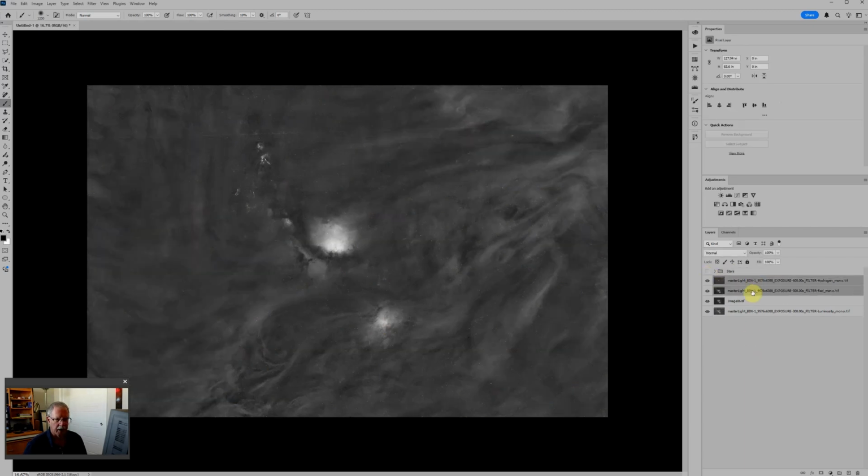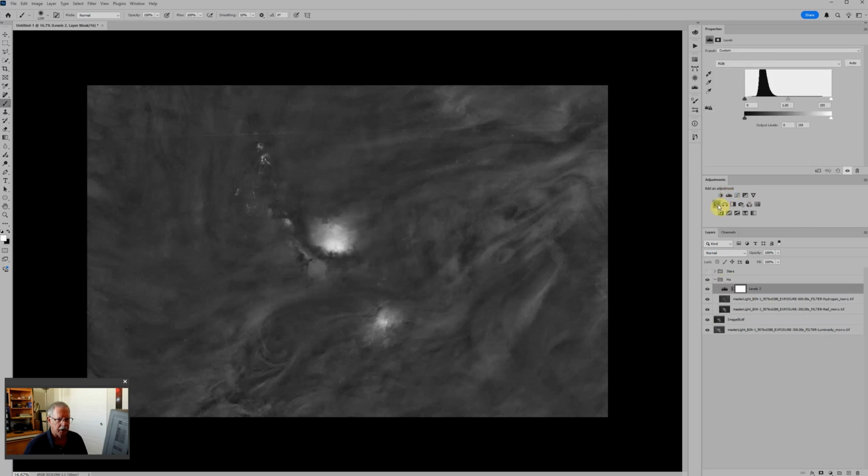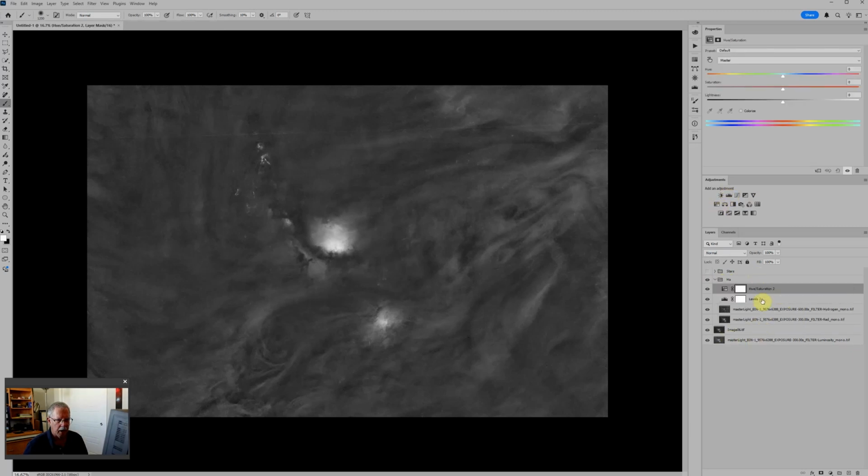Next we have the red and hydrogen, and those are going to go together into a layer group. It'll be named HA or hydrogen or whatever you want to name it. And again, we'll add a levels and a hue saturation. And I'm going to do a couple different things in here. To start with, I've got the hydrogen above the red, so we'll start with that.